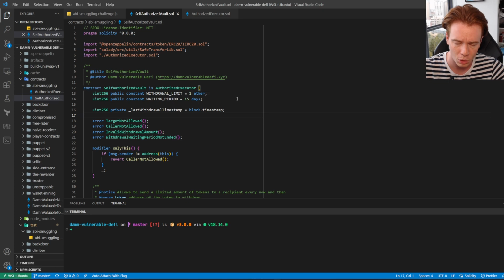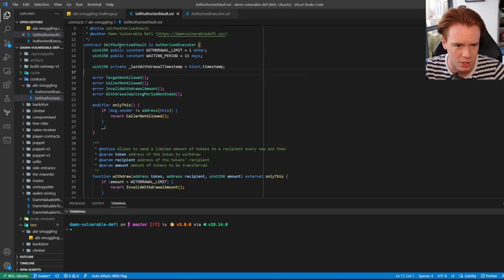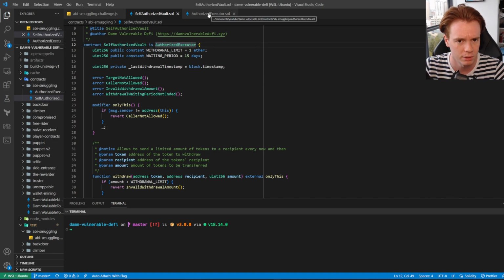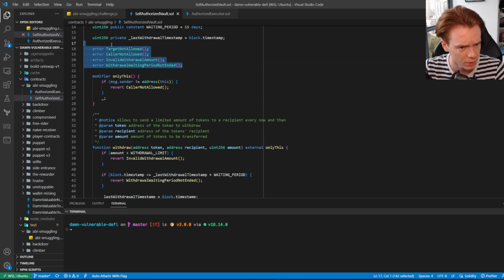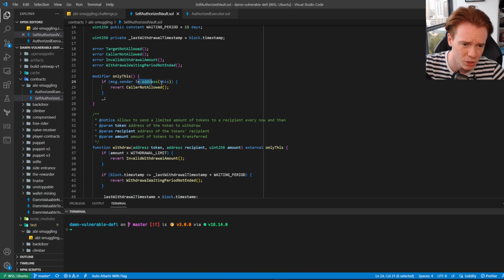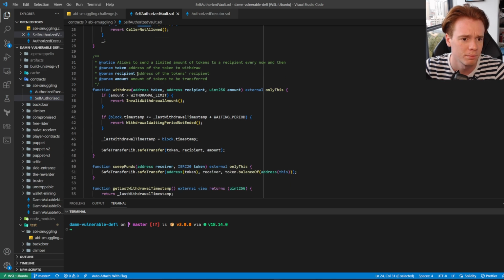So we're given two contracts in this challenge. It's actually one challenge contract, but one just implements the other, where we have the self-authorized vault and then the authorized executor. So we're going to go through the self-authorized vault first. As you can see, it is an authorized executor, so it implements that contract. So we're going to have a look at that as well. We get two variables, the withdrawal limit and the waiting period, and the last withdrawal timestamp. A couple of errors, a new modifier, which is only this, which looks like if the message.sender doesn't equal this contract itself, revert. So that's saying this can only call itself.